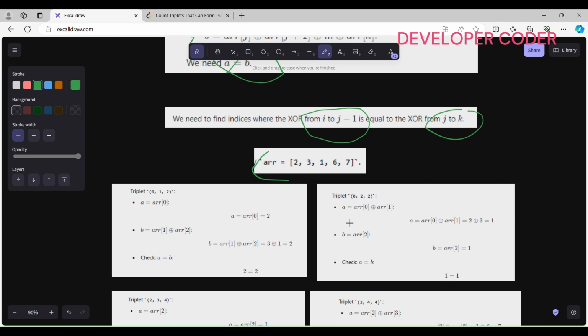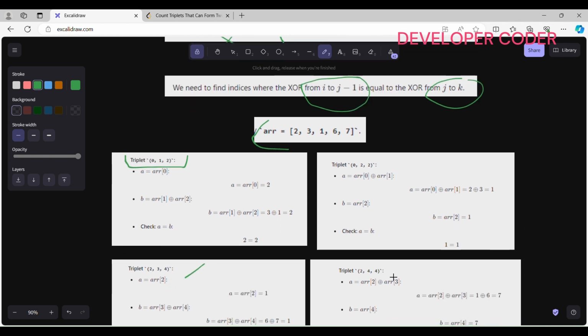So let's focus on this example 1. There are a total of 4 triplets: this is the 1st triplet, this is the 2nd, this is the 3rd, and this is the 4th. Here this is the 0th index, this is 1 index, this is 2 index, this is 3 index, and this is 4 index. So a is equal to array of 0, and here the value is 2. And b is array of 1 to 2, which is 3 XOR 1, so the output is 2. Both a and b are matching, so this is one triplet.